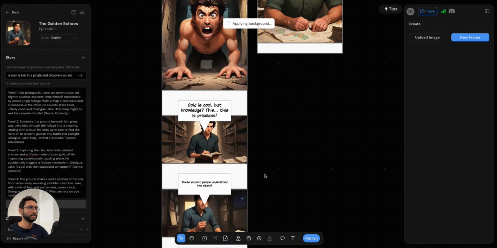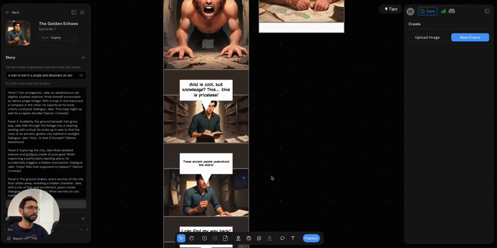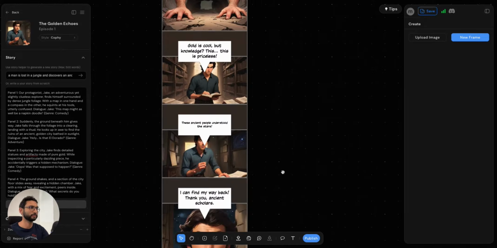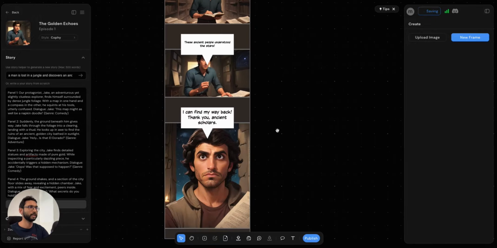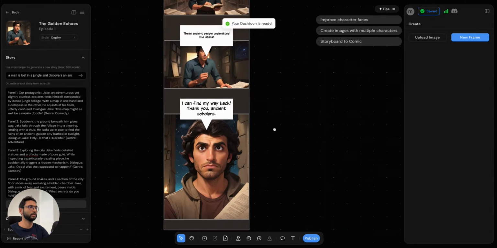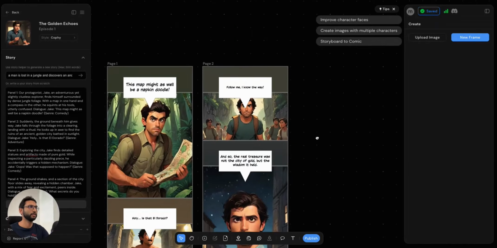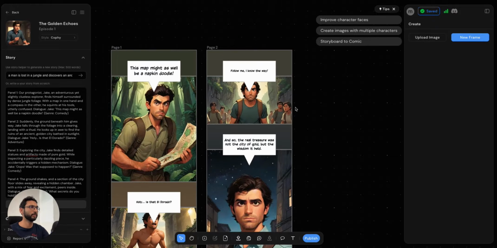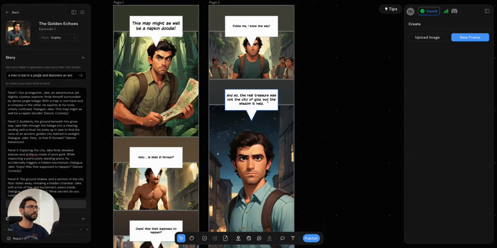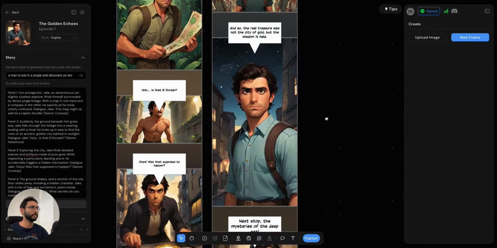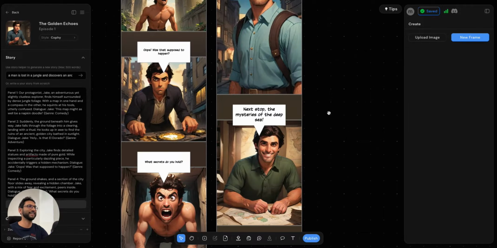Okay, interesting. These ancient people understood the stars. All right. I can find my way back. Thank you, ancient scholars. All right, perfect. That's pretty cool. And he goes back and he shows other people, okay, follow me, I know the way. And so the real treasure was not the city of gold, but the wisdom it held. Interesting. All right, I like the story.